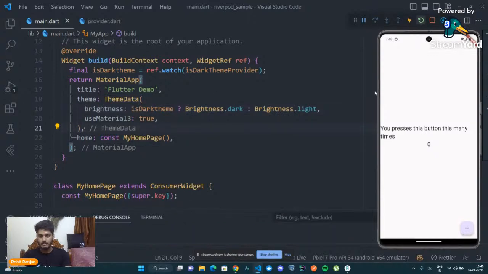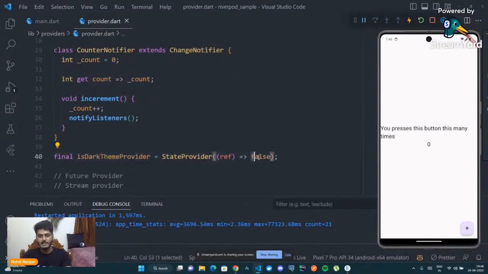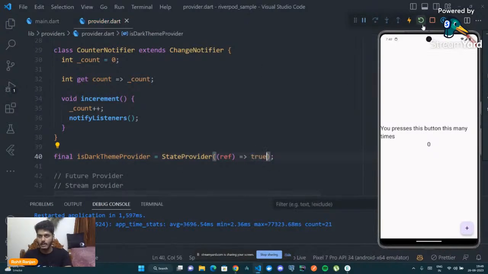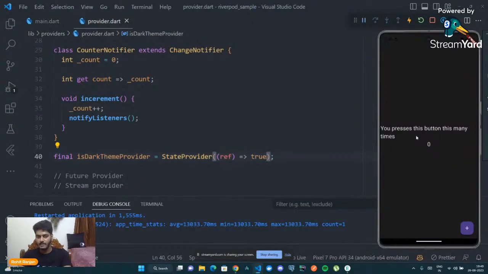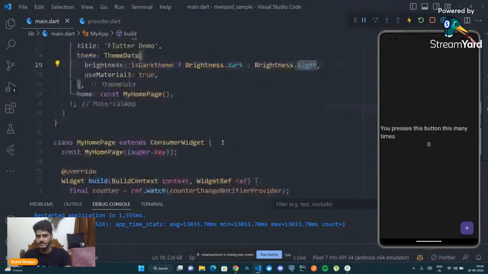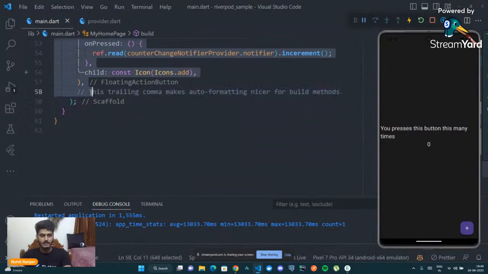Now if I reload my application, you can see that by default this theme is a light theme. Now if I change the value of this dark theme provider from false to true, and if I reload this application again, you can see my application is in a dark theme. So this provider is getting read properly. Now we need a way so that we can toggle this theme. So let's just remove all this code, we don't need this. Like we are done creating a column or creating a counter application.